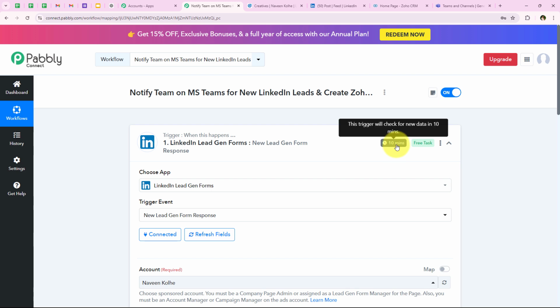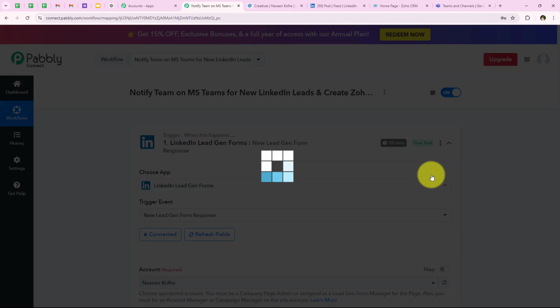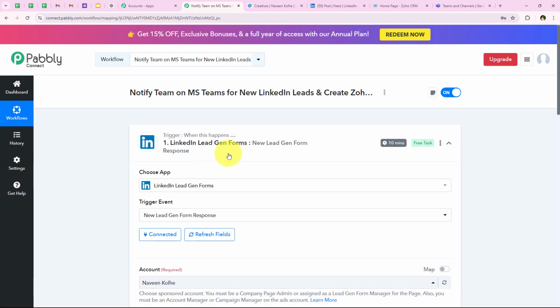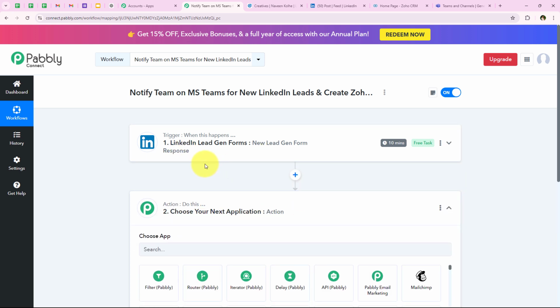So if you wish to reduce or increase this time, you can go on this three dots and then set trigger time. And now you can set the trigger time minimum to 10 minutes and maximum to 24 hours. So you can set the trigger time right from here. I'm going to keep it as 10 minutes only. And now with this we have successfully completed our trigger step. So we are going to move on towards our action step.